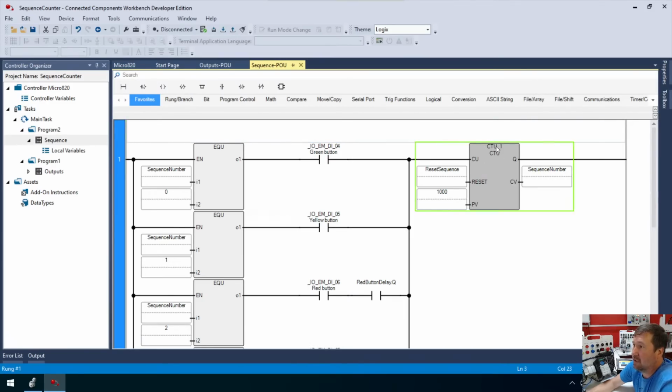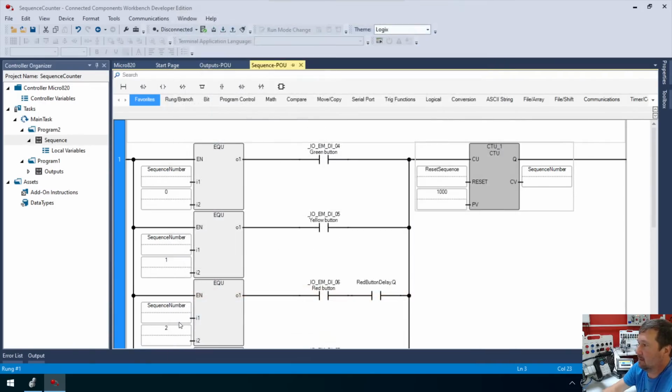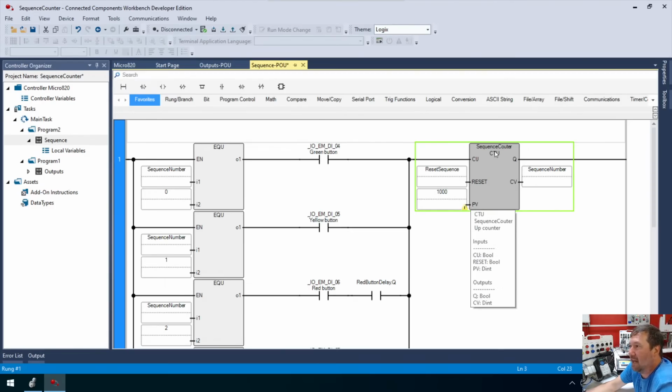If I double click on this, and then the instance down here, I can name this my sequence counter. And man, this does work. I'm not sure why we're getting this occasionally, but it works fine. This is version 13, and this is my first video with version 13, so there may be a few things that I'm not aware of on it. All right, so now our counter is called sequence counter.